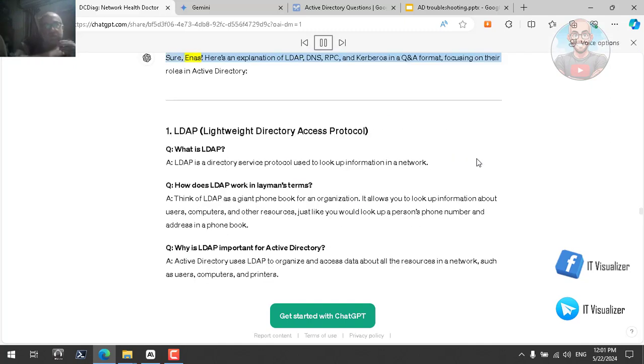Sure, here's an explanation of LDAP, DNS, RPC, and Kerberos in a Q&A format. 1. LDAP, Lightweight Directory Access Protocol. Question: What is LDAP? A. LDAP is a directory service protocol used to look up information in a network. Question: How does LDAP work in layman's terms? A. Think of LDAP as a giant phone book for an organization. It allows you to look up information about users, computers, and other resources, just like you would look up a person's phone number and address in a phone book.